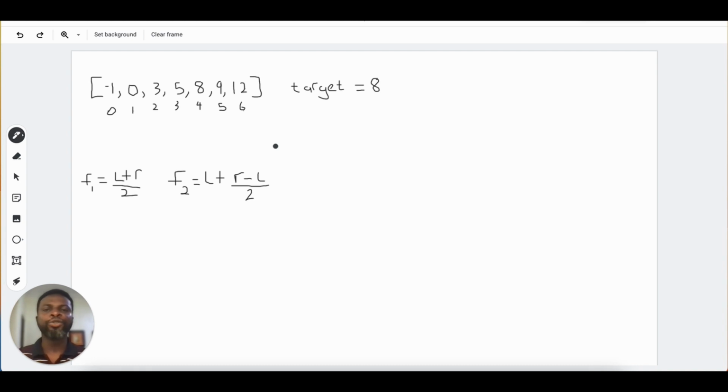The next thing I'll do is to assign two pointers, a left and a right pointer. So I'll assign the left pointer to the first position in the array, that is index 0, and I'll assign the right pointer to the last position in the array at index 6. Now the next thing I'll do is to calculate the position of the middle pointer.